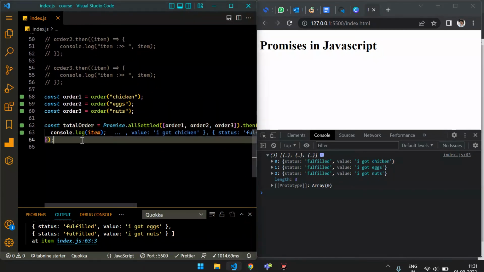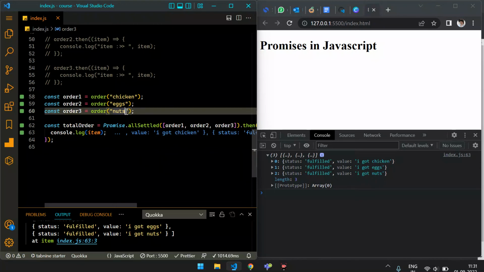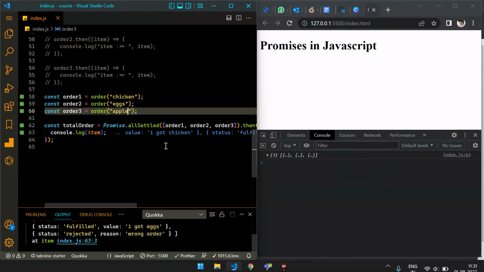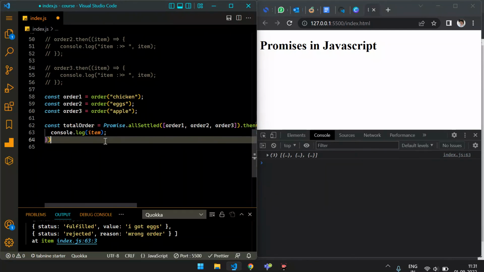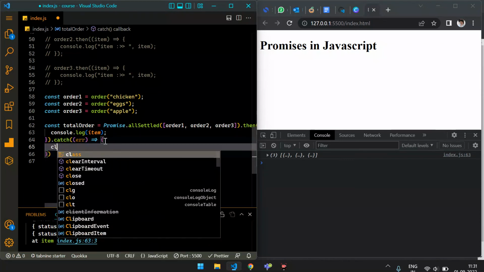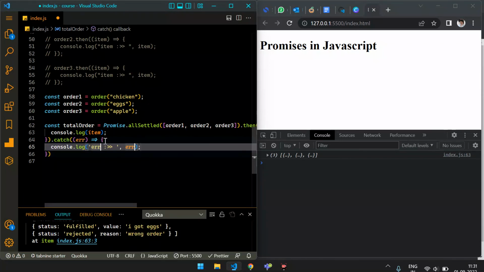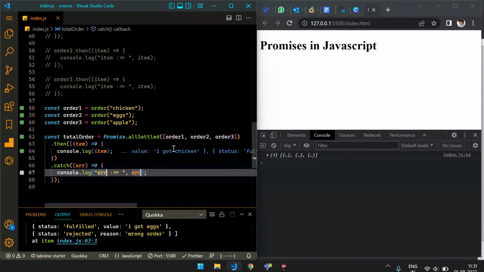And how can we handle it if we face some kind of error? Before, I passed apple, right? So similarly I will pass apple. Let me save it. It has to throw some error like that. Okay, let me add a catch, and it expects a callback function. Let me save it.